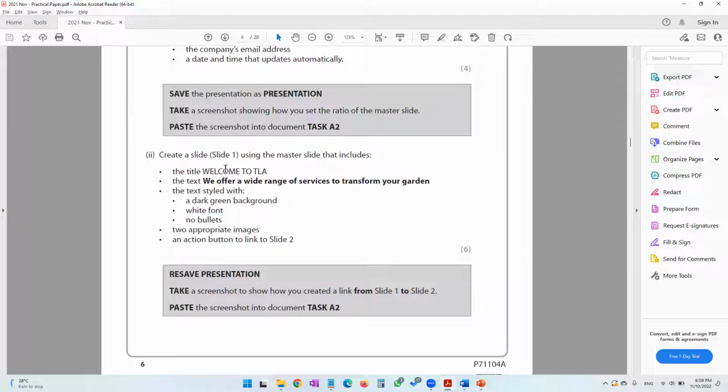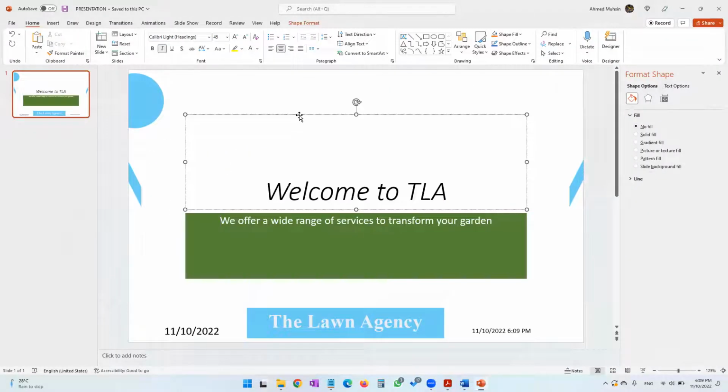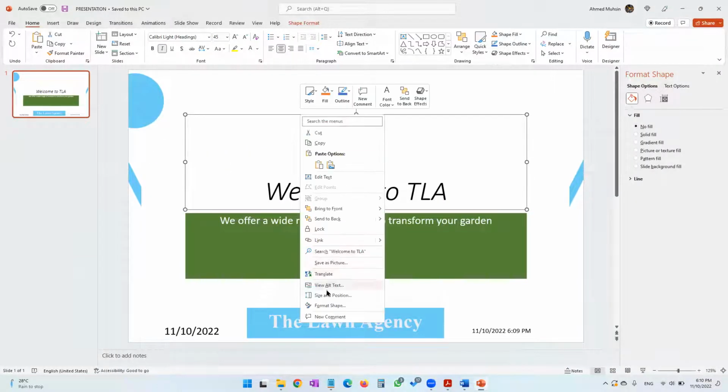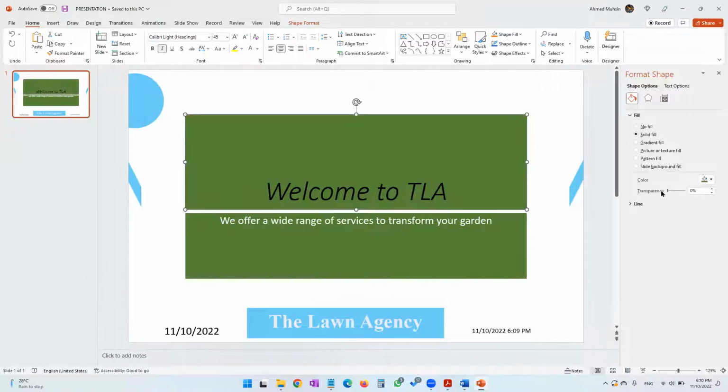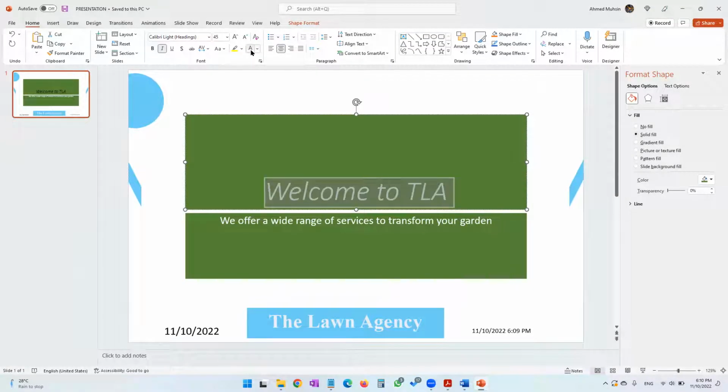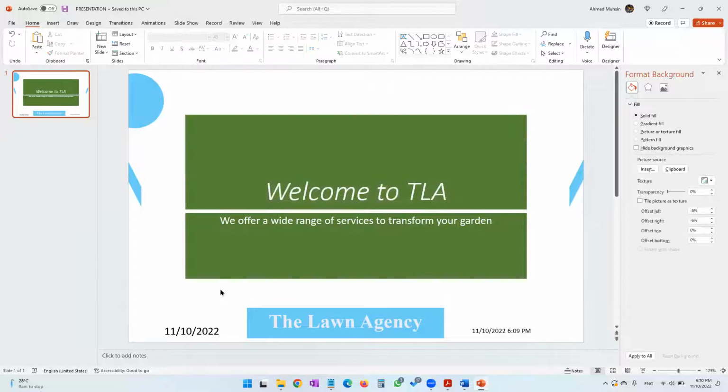Are they talking about both text? Yes, let's do it for both text. So this as well, let's click on the border of it. Right click, format shape, and solid fill. This should also be white color. Let's make it white.